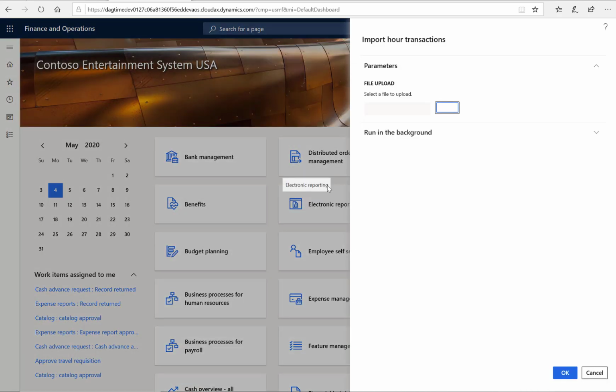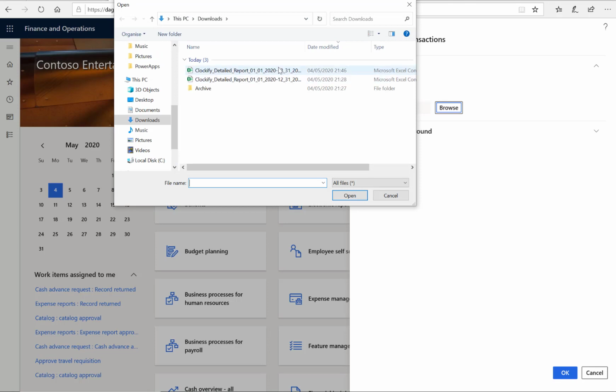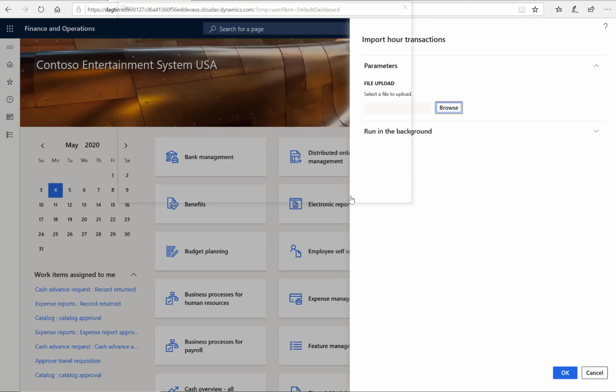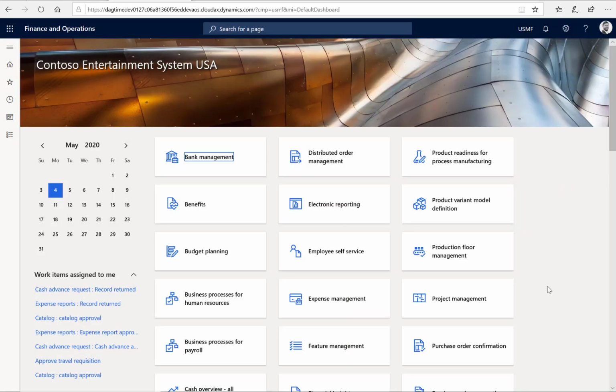So for now we're going to import our transactions, browse my laptop, select the file we just downloaded. And so this takes the content of the CSV file and it transfers it to a staging area where we can also review the transactions and we can identify any errors that might have happened.